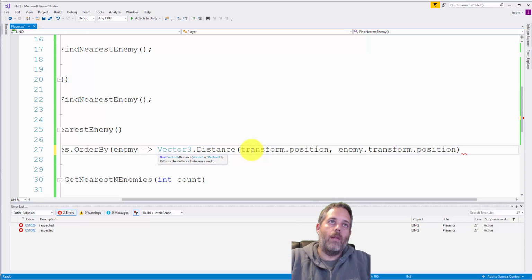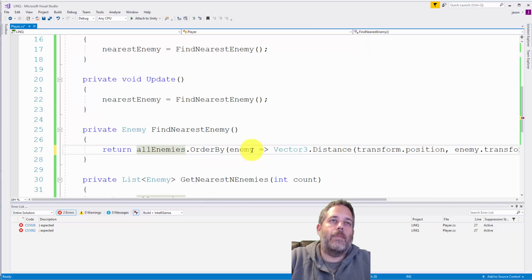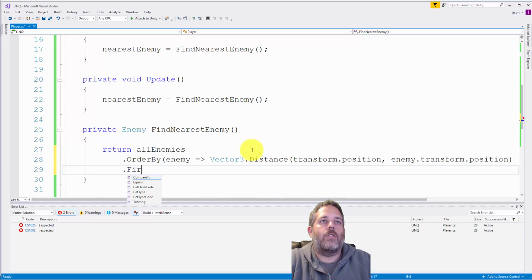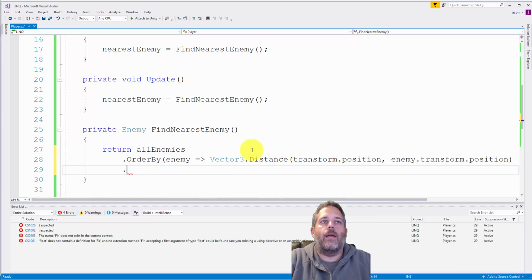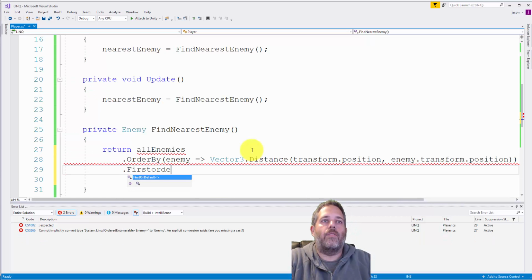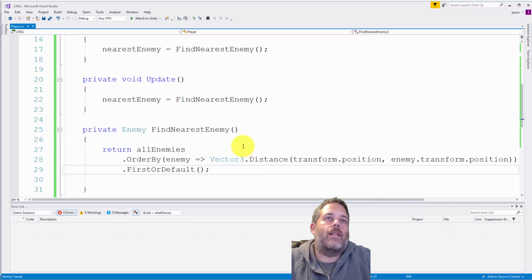enemy.transform.position. Now, one thing I like to do with LINQ statements is usually I'll split them onto separate lines because they get so long, I don't want it to be a giant long line. Let's do all enemies, OrderBy that, then I'll do First, oh, I'm missing a parenthesis at the end, and do FirstOrDefault. So what that's going to do is return back the nearest enemy.